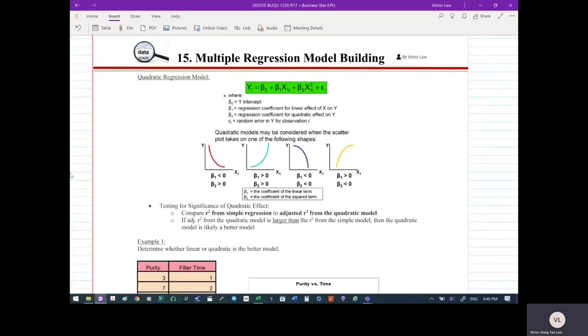Hello class, today we're going to learn about multiple regression model building. The difference between this chapter and previous chapters is that in the previous chapters we had a linear model, so it's a straight line. In this chapter we have a quadratic model or a square root model. Okay, so it's no longer linear.